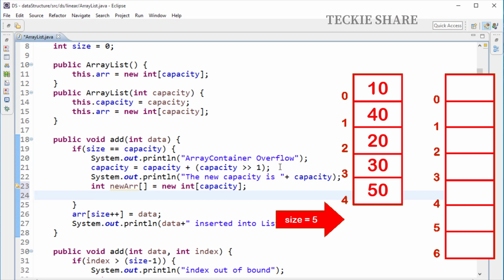So what I have to do is iterate the data from the 0th index position until the last position. Like the 0th index position data will be inserted into the new array's 0th index position. Similarly, first index data will be inserted in the new array's first index position. Likewise, the second index, third index, until the size minus 1 index data should be copied from my old array to the new one. Okay.